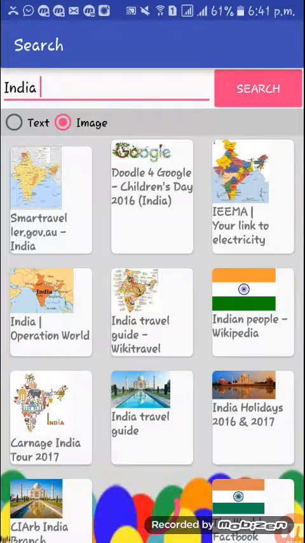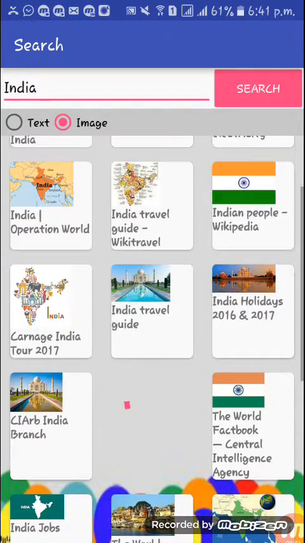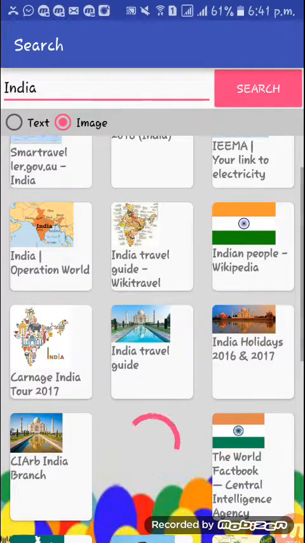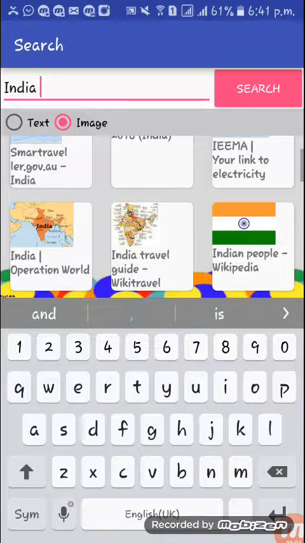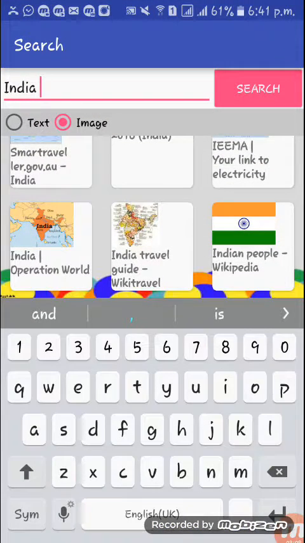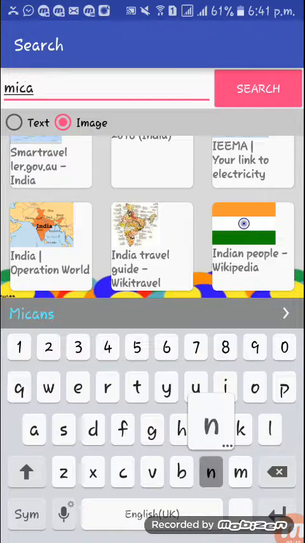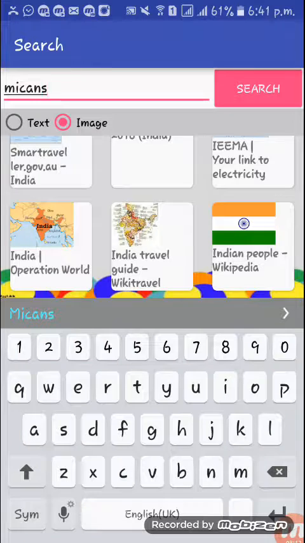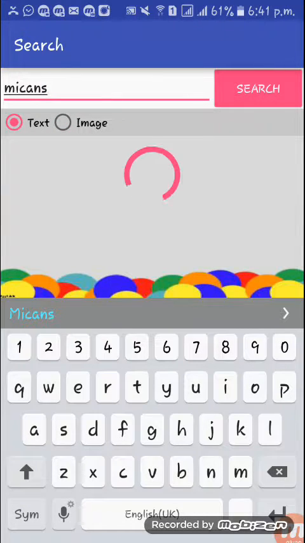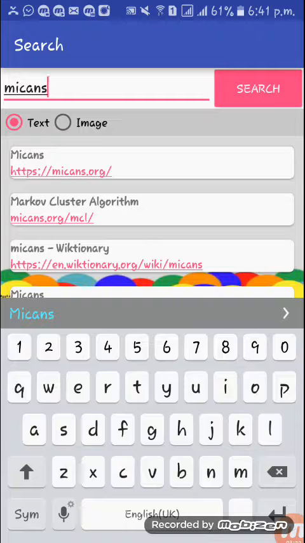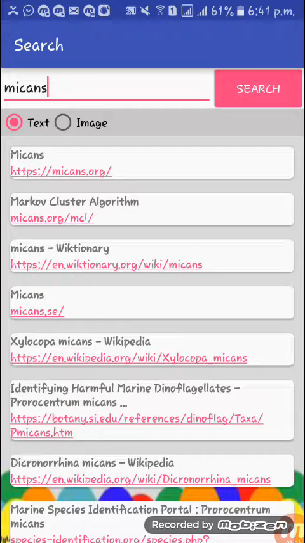Here we have different Indian images like national flags, travel guide of India, Wikipedia, and so on. After that, I'm searching for a text, so it will show the links.